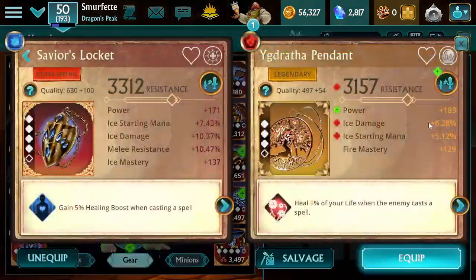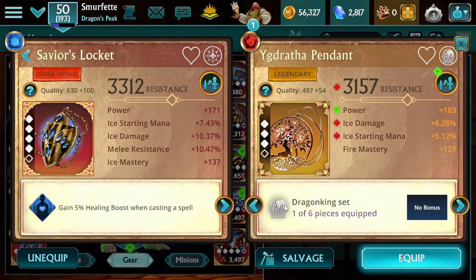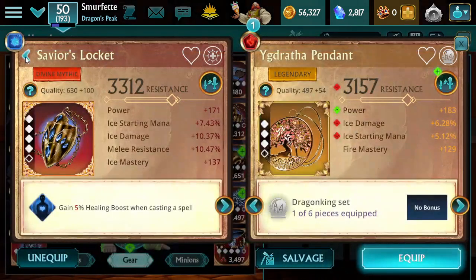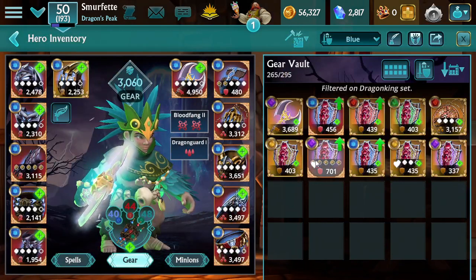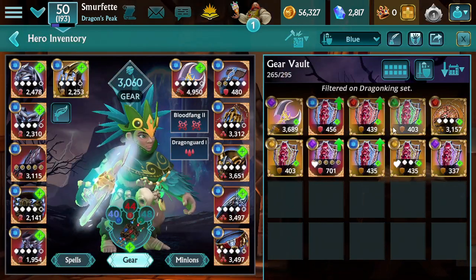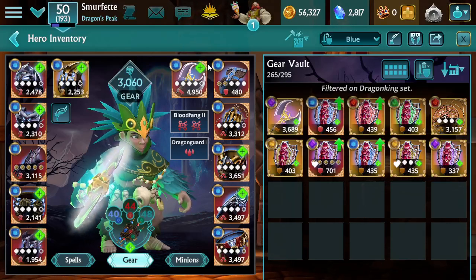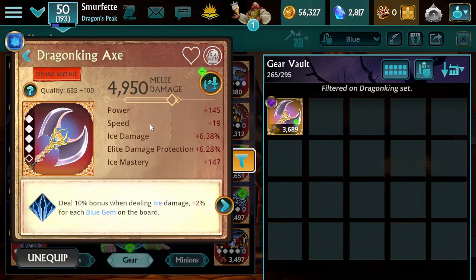If we want to upgrade the Yggdrasil pendant, which again is part of the same set, the Dragon King set, this one is legendary, so I cannot upgrade it. Yeah, that's it. I don't have any other one. But these pieces of equipment are really strange. But let's go back here.